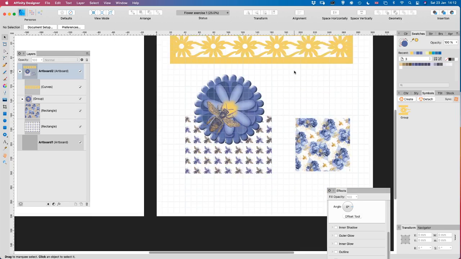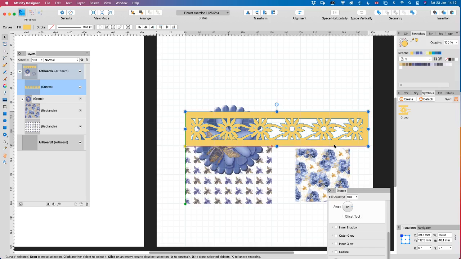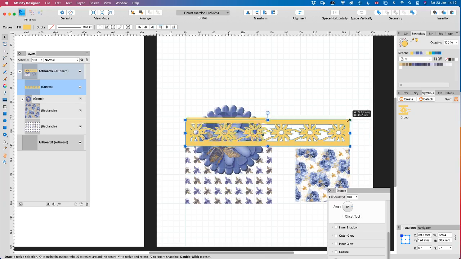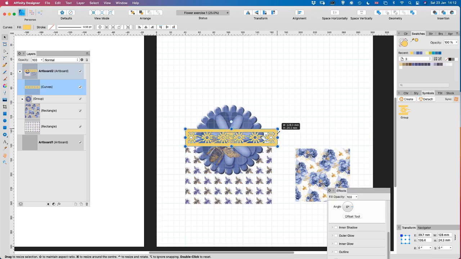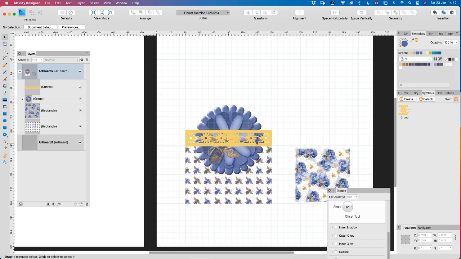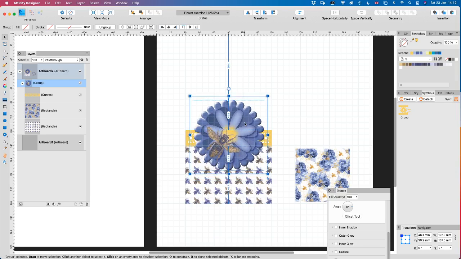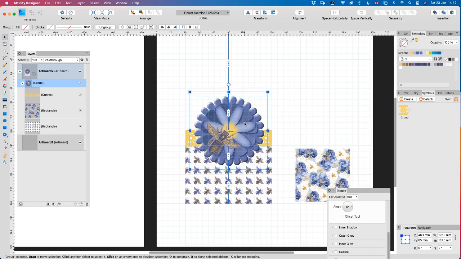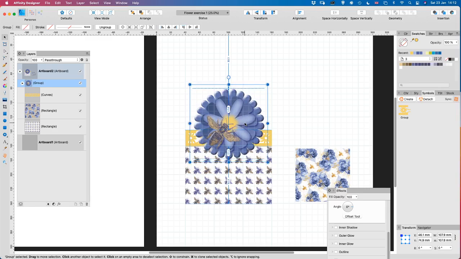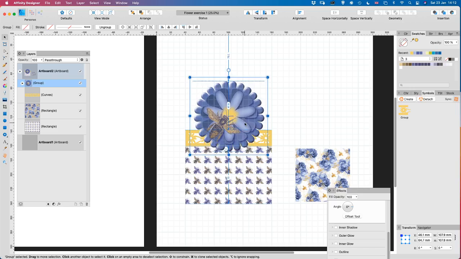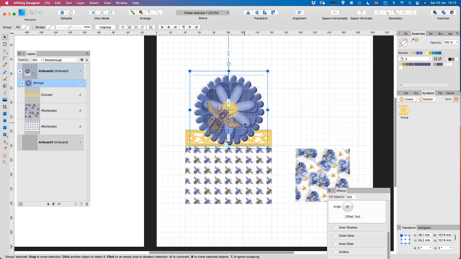Now for the easy bit, because we can just press and hold Shift and drag that down to fit the same size as our paper. And I'm going to grab that flower and bring that up towards the top. And I'm going to move it up slightly so that we can see a bit more of that nice border. After all, we've done all that work to it, you may as well be able to see it.